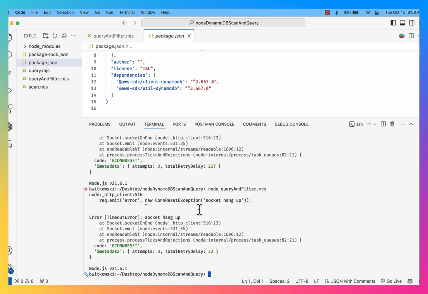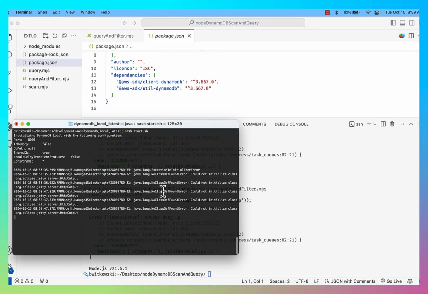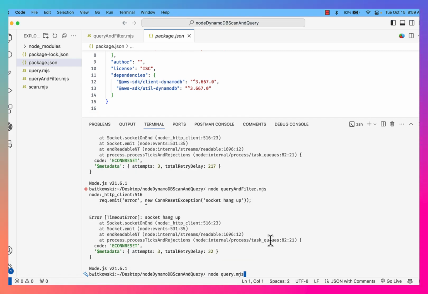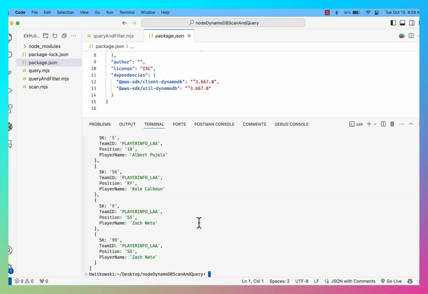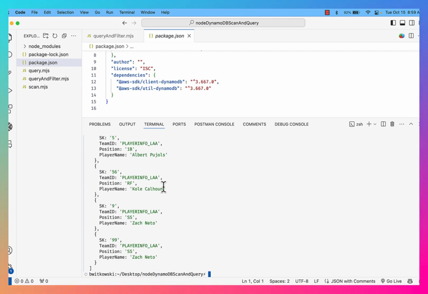It looks like it's complaining about me trying to connect. So I wonder if I have my DynamoDB table running, and it looks like it's crashed. Let me go ahead and start up DynamoDB again. Okay, that looks better. And now if I do my query, I'm getting my Angels players. Okay, that looks good.